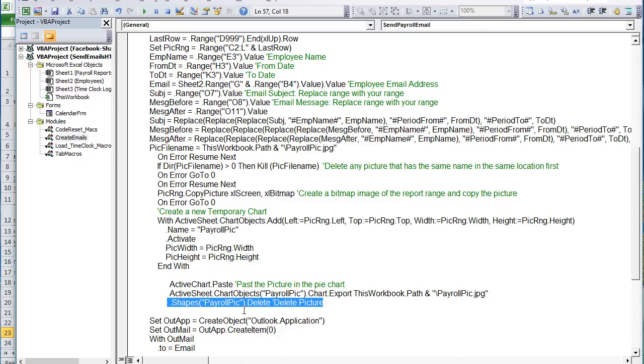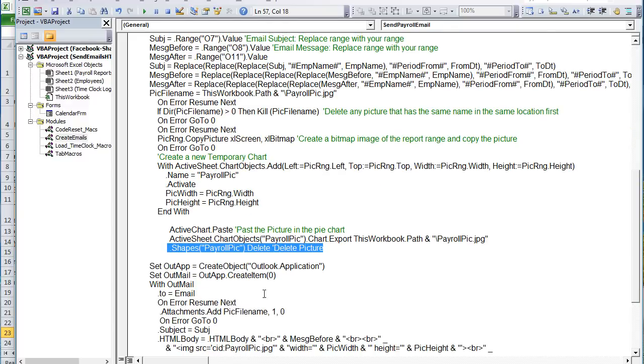And now once we've done that, we don't need that picture anymore inside our Excel, so we can delete it. Once it's exported, we're done with it. We delete it from our sheet there so that it doesn't appear. Otherwise, we'd have too many pictures. Now we're ready. We've created the picture, and we've put the picture in this location right here. Now we're ready for Outlook. Now we're ready for email.